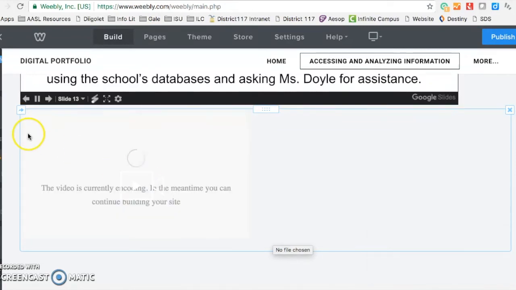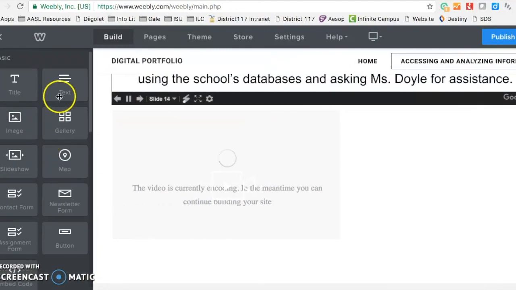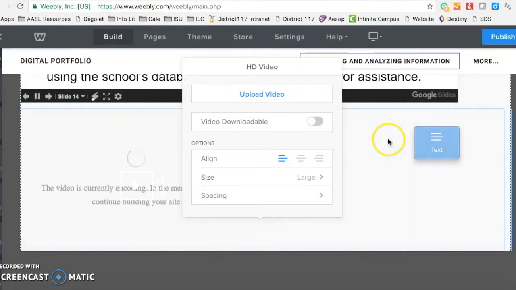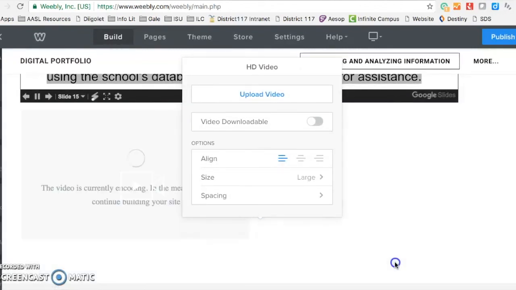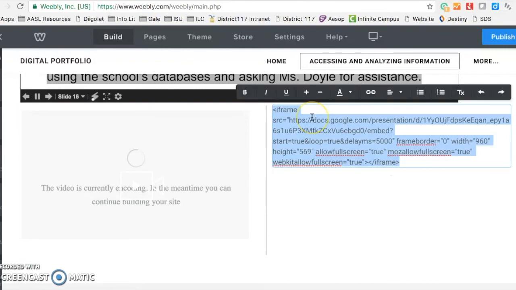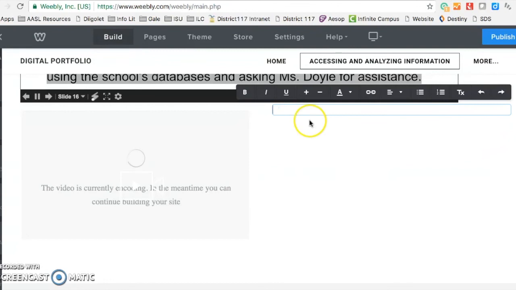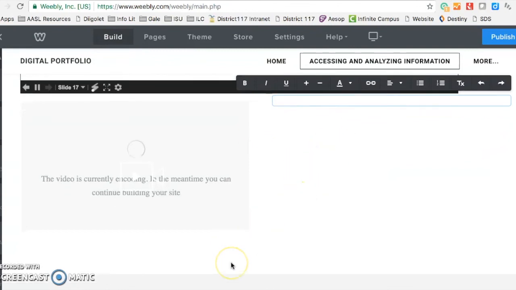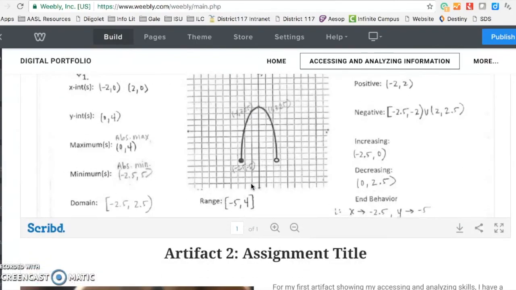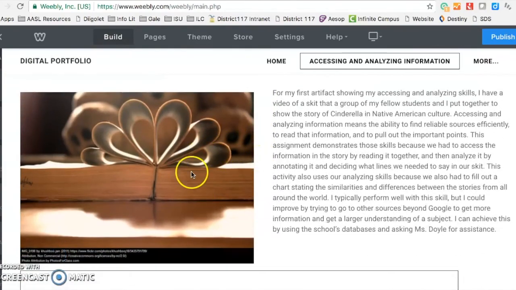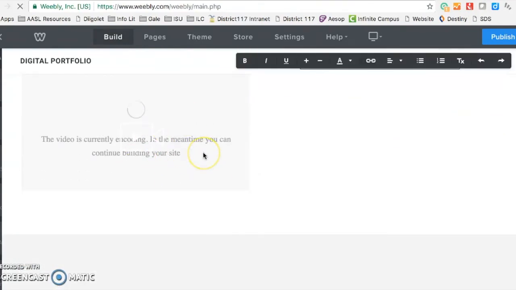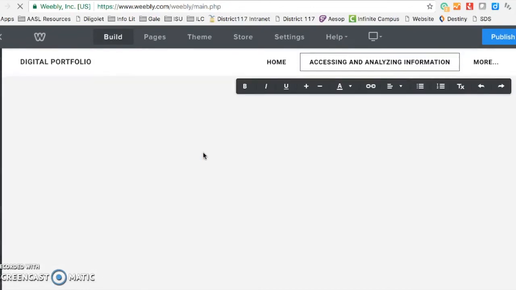And while it's doing that, you always can be putting your reflection paragraph onto the page as well. Oops, that's the code. But you can copy your reflection into the space required as well. So there you have it. You can upload documents, you can upload images, you can upload slideshows, and you can upload videos. Again, this one's, oh, looks like it just finished processing.